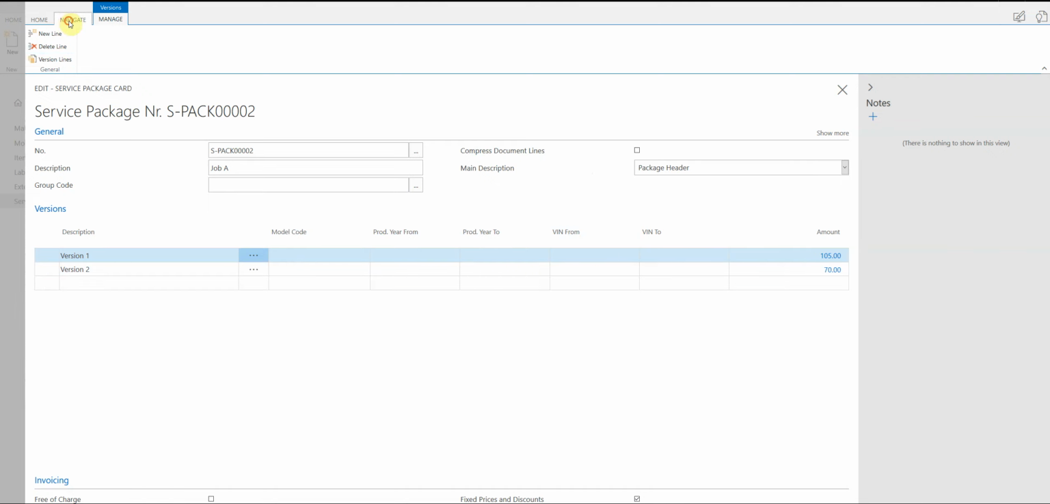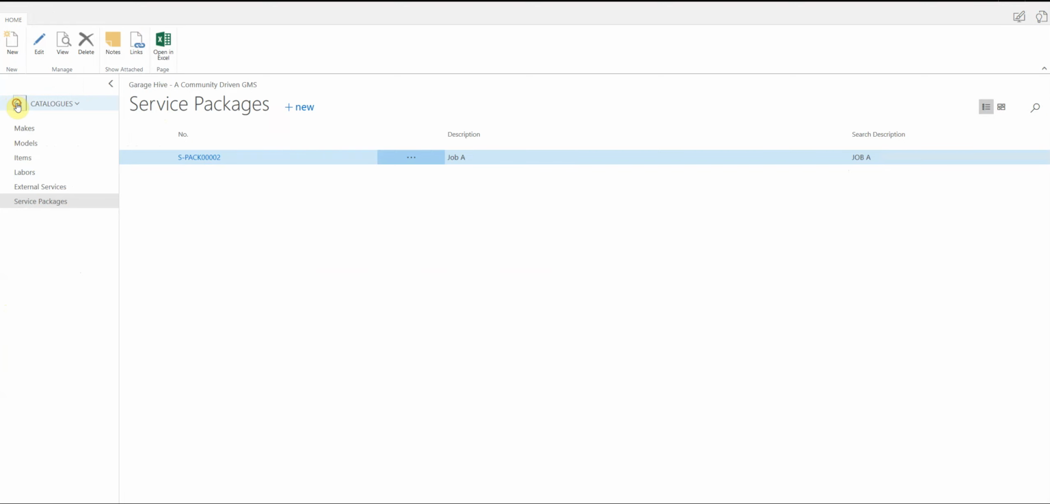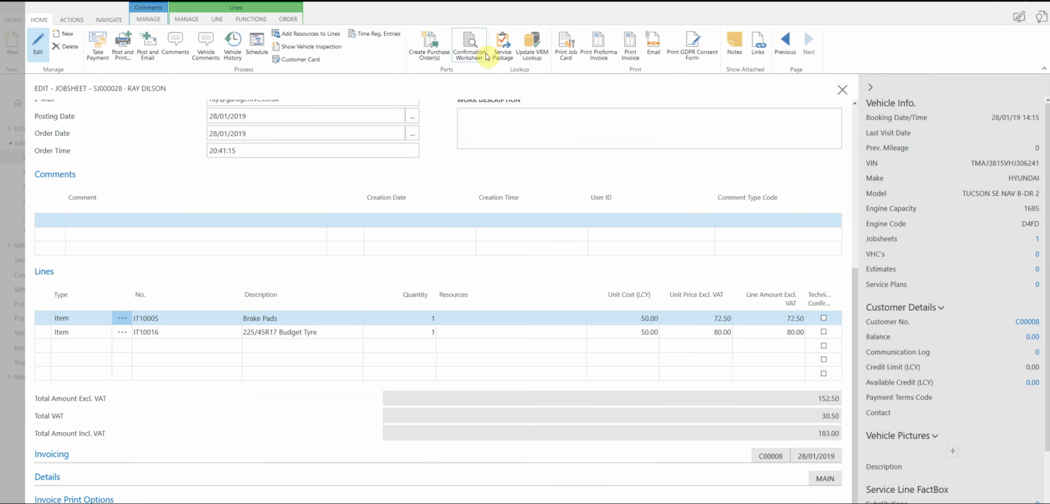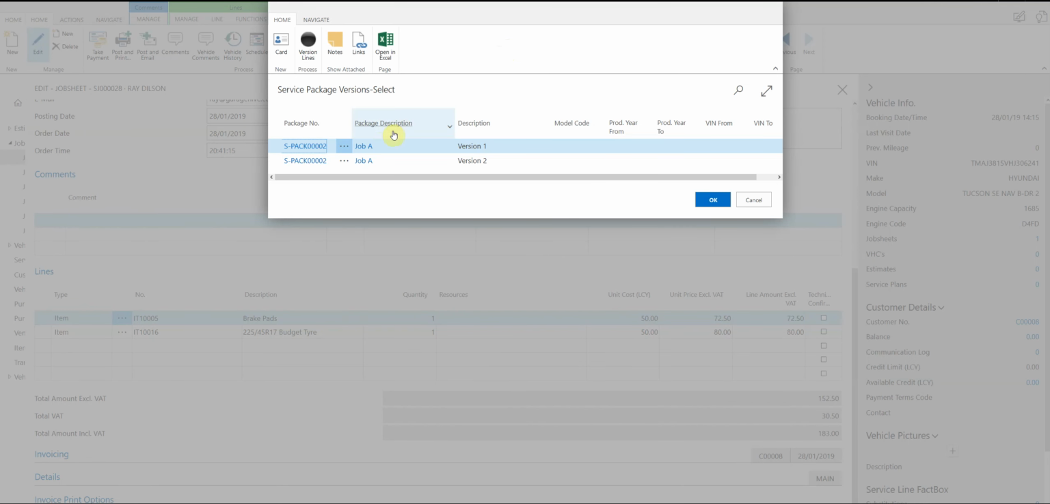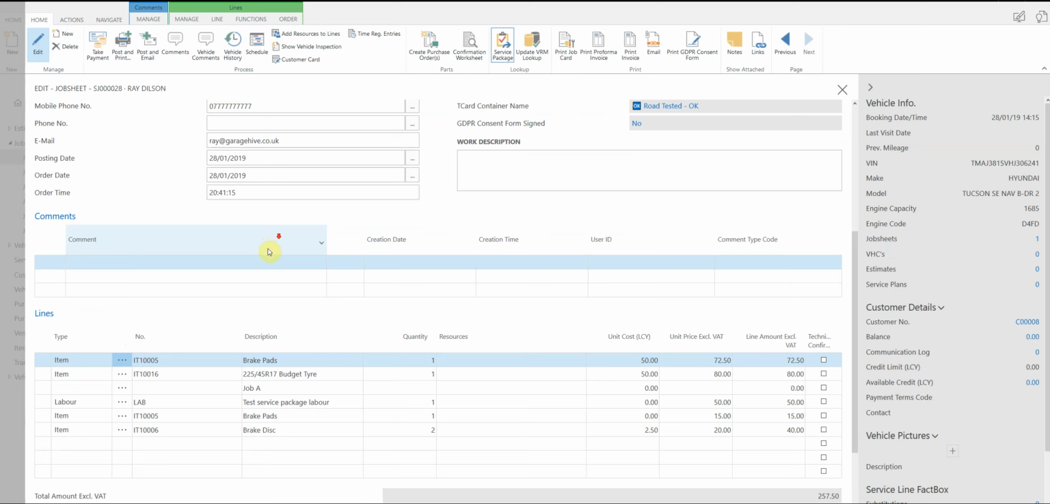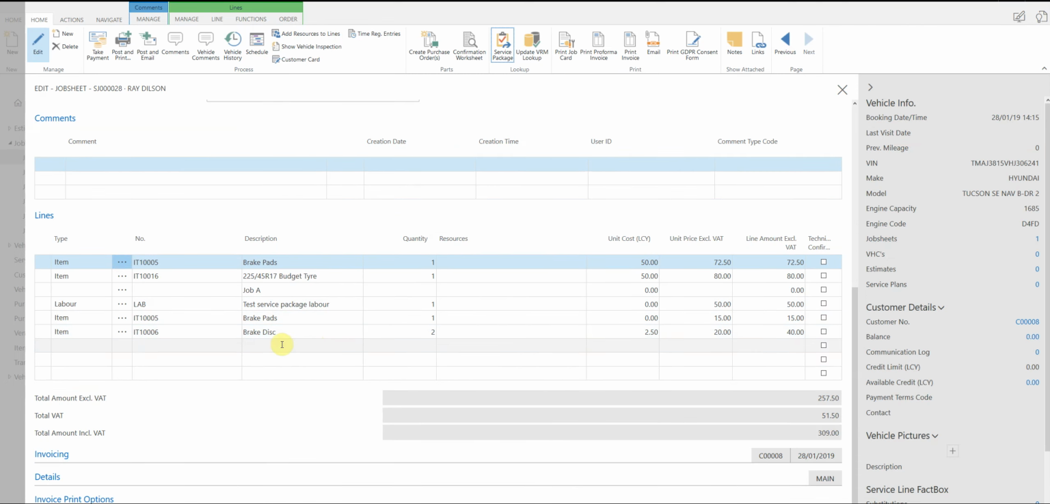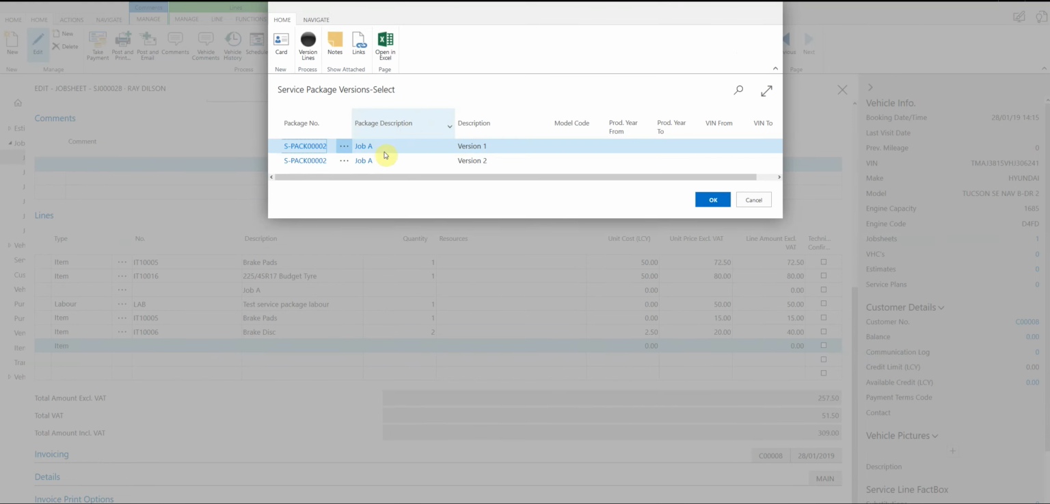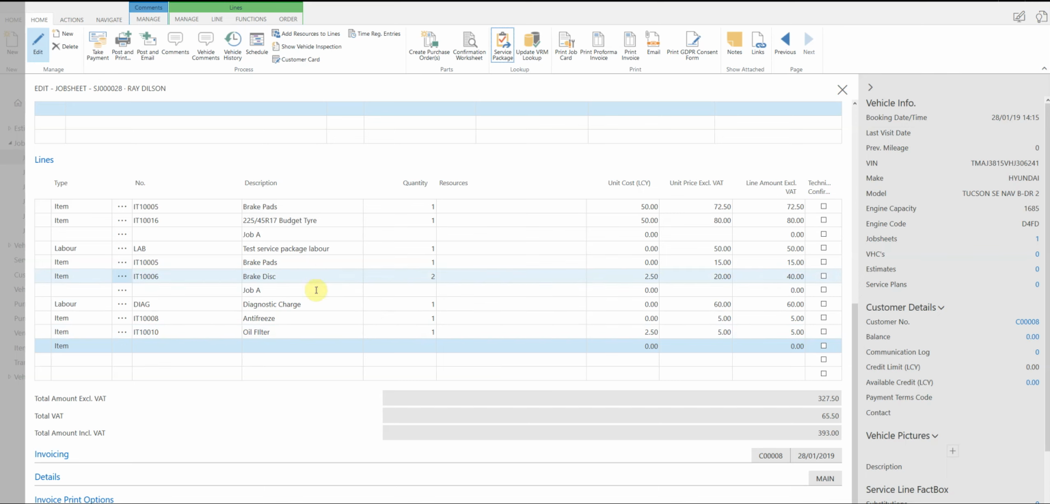Okay, so that's 1 service package built with 2 versions. So let's go back to a job sheet and just see how this behaves on a job sheet. If we click on service package at the top here, you see we've got job A version 1 and job A version 2. So I'll add version 1, and it's added it to the job sheet. And if I add version 2, it's also added it to the job sheet.